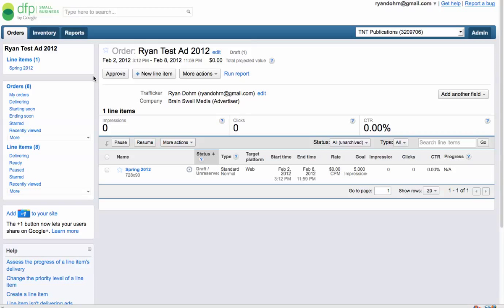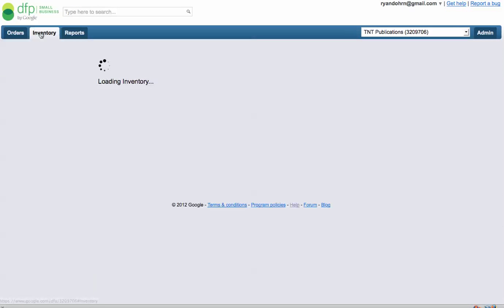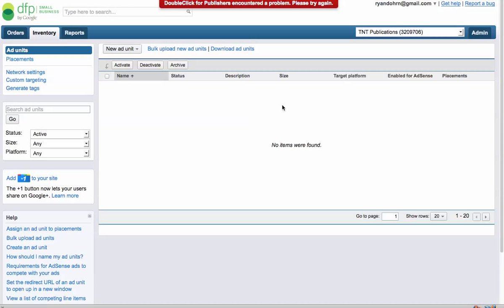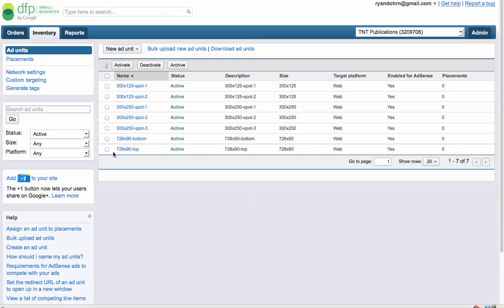Obviously, DFP is an ad delivery system, and so you place orders into the system through the Orders tab, and you can also track and check your inventory here under the Inventory tab. Okay, it's loading now, and what you're going to see is the positions that we have already loaded into the system. Starting at the top, we've got two 300 by 125s, then we've got 3 spots for 300 by 250.